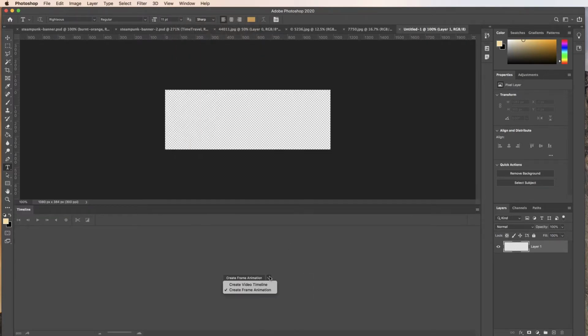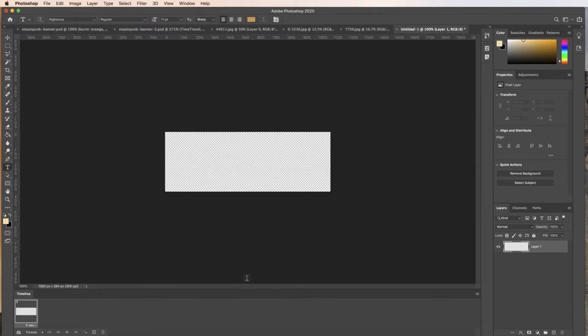And you have the choice of either creating a video timeline or a frame timeline. This animation will use a sequential frame animation approach. So we will select Create Frame Animation and then click on the type. And we now have our frame animator.